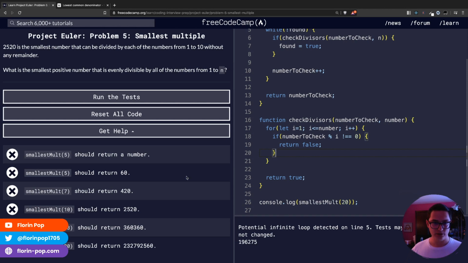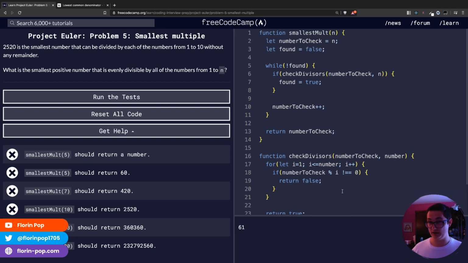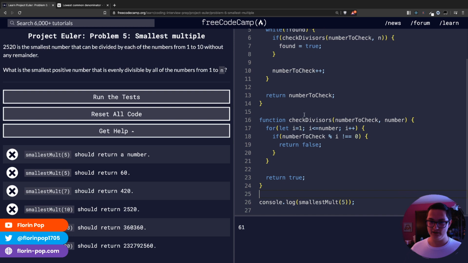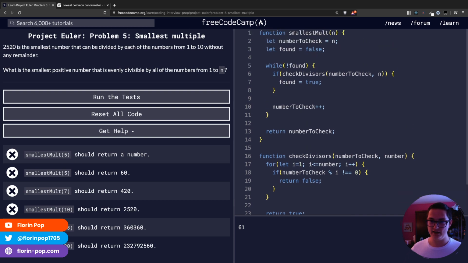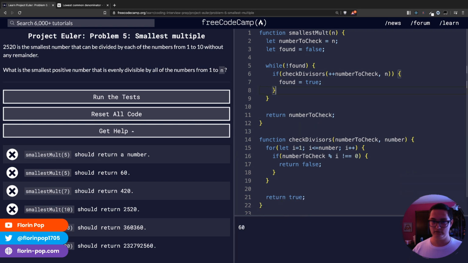Okay, what we get for 5? We should get 60. We get 61. All right, good. So we're kind of closer here. We get 61 because we increment here once again. So we kind of want to do it here. All right, good. So now we know at least one test will work.